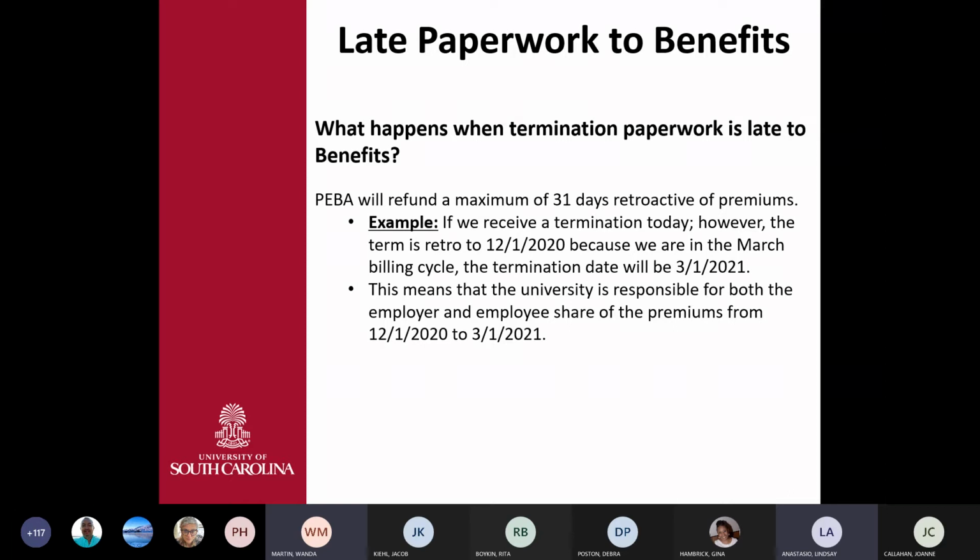As we mentioned earlier in the presentation about the new form, the new process makes sure that all health benefits are tied to that primary position. If you don't get the paperwork in time, it's going to stay tied to that primary position. So basically, people will be refunded 31 days of retroactive premiums when the paperwork is processed.